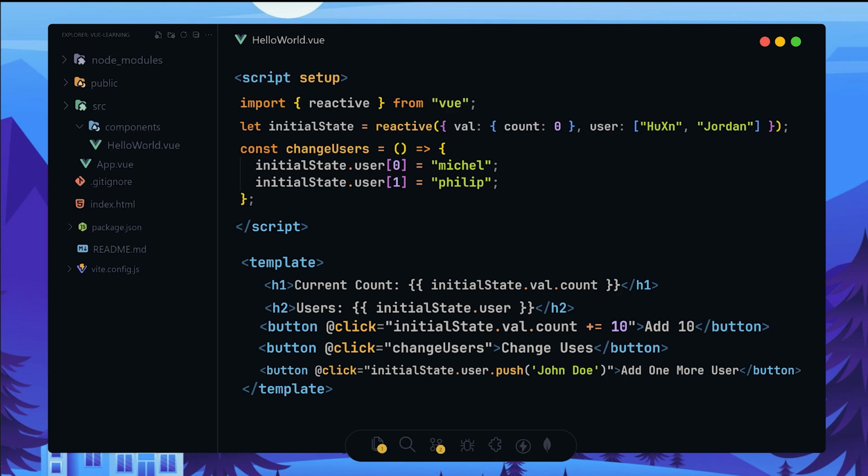So once again, we are just accessing the initialState.users and we are pushing a new user to there, which is John Doe. So it's going to add a new user to this list. That's totally done. Now let's just preview that inside the browser.